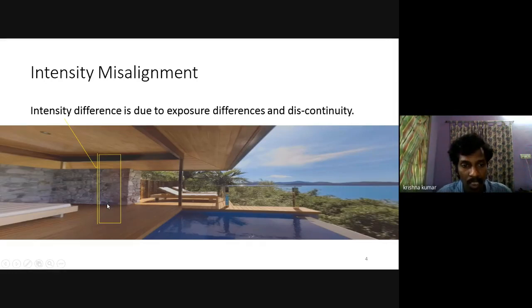Here we can see that there is a kind of blue shaded black stone, but here we can see that it is a brown shaded stone. These two stones are of the same pattern, but because of the intensity difference, we can see that the color is differentiated. This can be easily identified by using a computer vision algorithm, and this can be easily rectified by using a blending algorithm, that is also an image processing algorithm inside computer vision. Okay, so this is the difference between image processing and computer vision, and this is what computer vision can do.